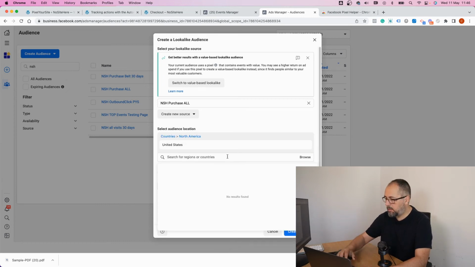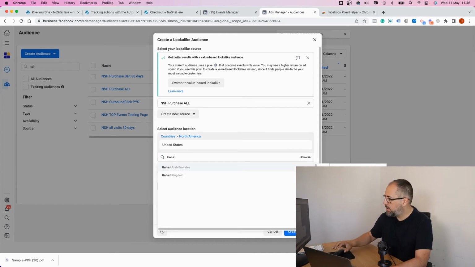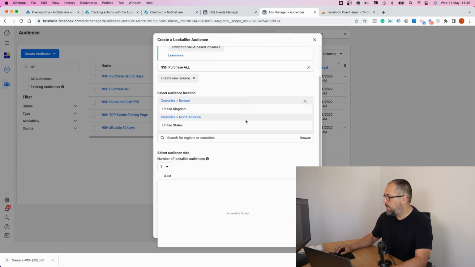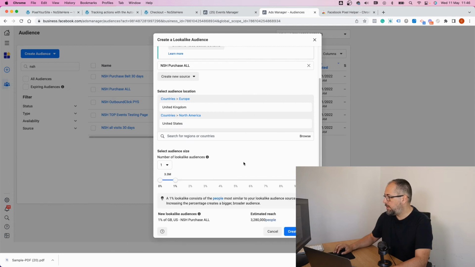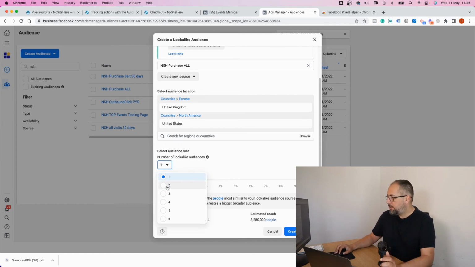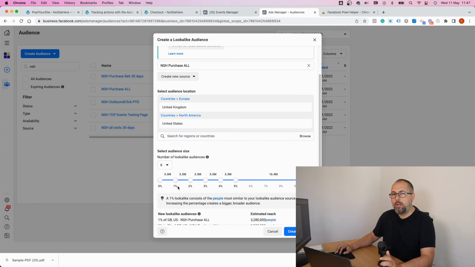Let's add 2 countries. And then the number of lookalikes. Facebook can create one or multiple lookalikes at once, like this. I usually create up to 10 lookalikes, so up to 10%. Depends on what I want to do. So it can go like this. I will have a lookalike from 0 to 1%, and then 1% to 2, and so on, and then one large lookalike for 5 to 10%.